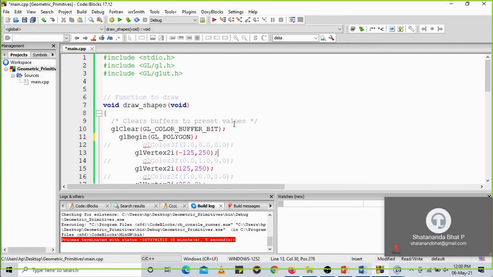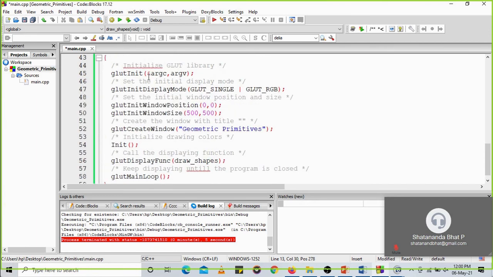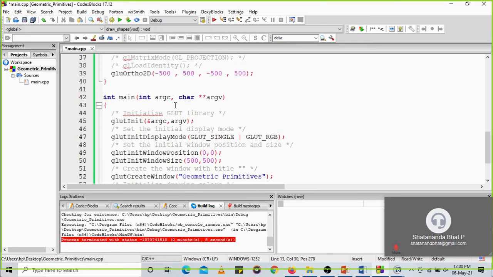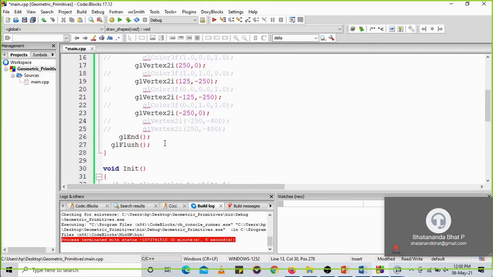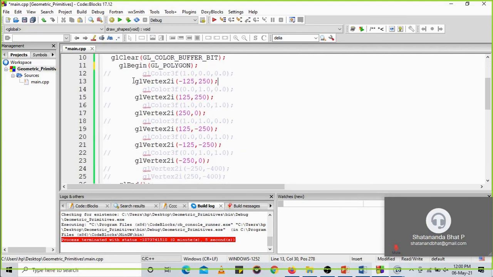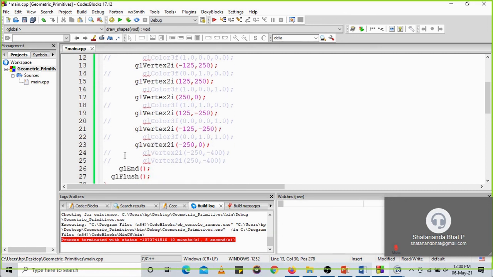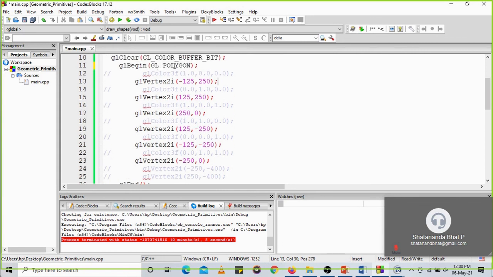Okay, let us look at an example for drawing these primitives. So we have the same main function which is common for almost all the programs that we have discussed. So we have the init function where we specify the background color, the color for drawing, and the two-dimensional orthogonal viewing volume. And here we have the actual function which draws something. We clear the buffers, and then we specify GL begin and GL polygon, the OpenGL primitive constant name, and a bunch of vertices, GL end and GL flush. So initially I've used GL polygon here. So let us see what the output will be.